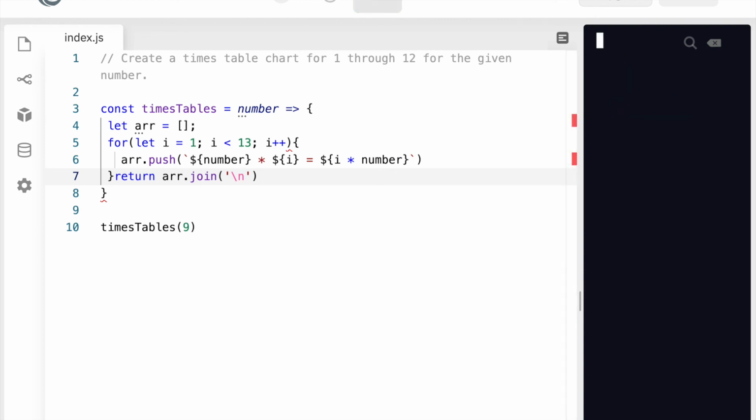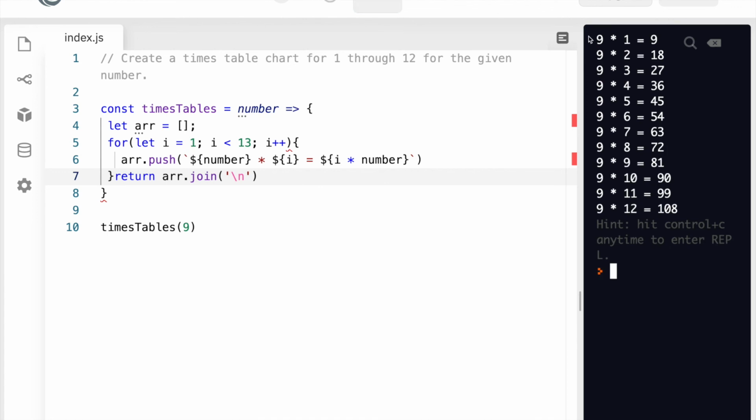Let's see what it does. And yes, so 9 times 1 through 12 and all the answers. If we put in another number, so let's put in 4, for example, then that gives us 4 times 1 through 4 times 12 with the answers. So there's our function.